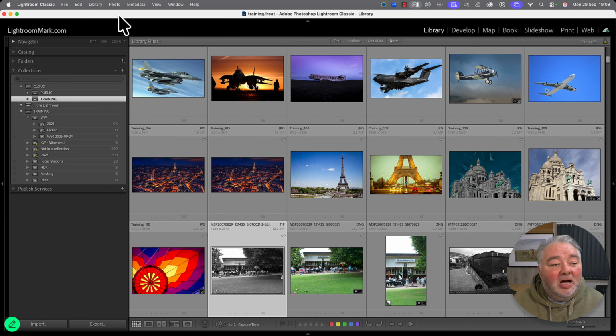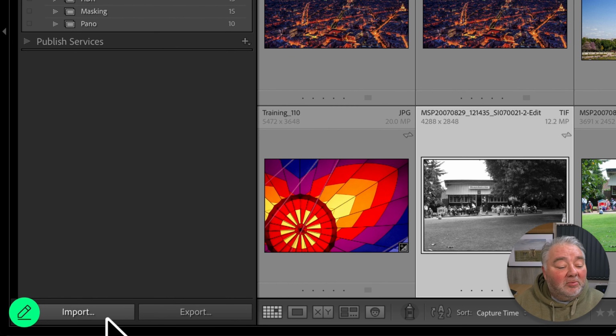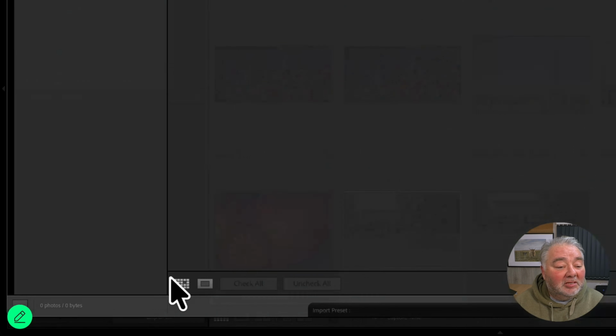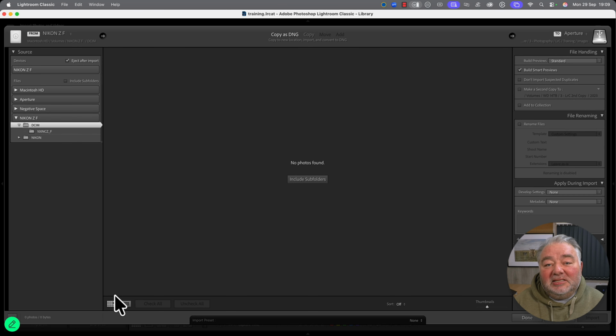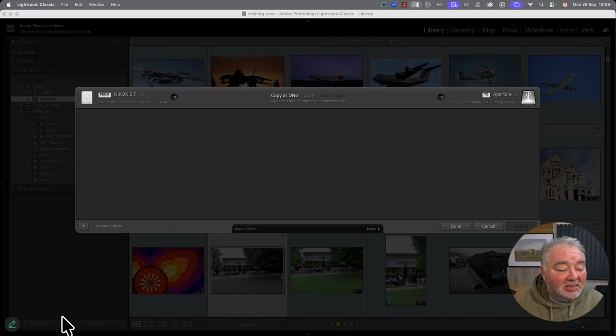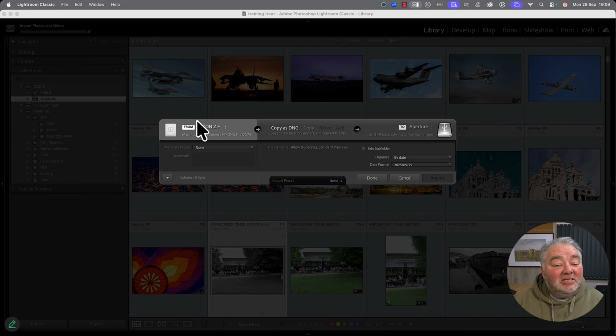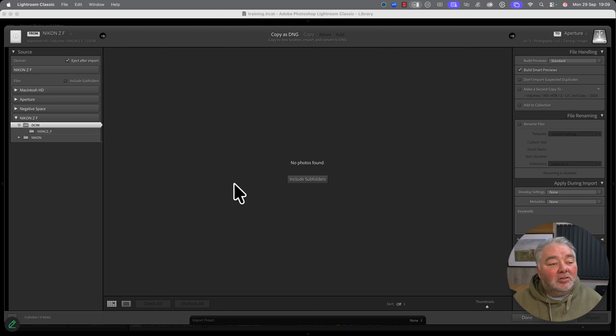Right, I am in Classic. I'm in the library module, and bottom left-hand corner is import. So we're going to hit there. And this is the full dialog for the import module, and hidden away down in the corner, yes, I can click on it. This is the minimum import dialog, which we won't look at tonight. If we get a chance, we might, but I doubt it. So if you hit this bottom little triangle, bottom left-hand corner, it'll open up to the full dialog.